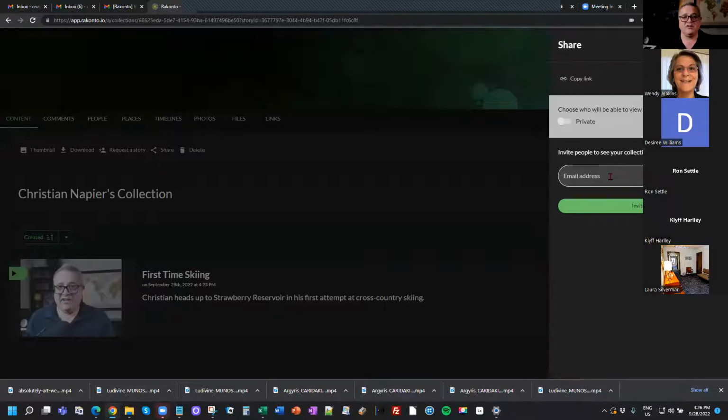So you can just type in their email addresses here and press this invite button, and that will invite them to view the collection. So if I, for example, want to share it with my mother, I can put my mother's email address in here, and then I can press invite. Then my mother will be sent an email, and she'll be able to click on the link in the email and come in and view this collection.